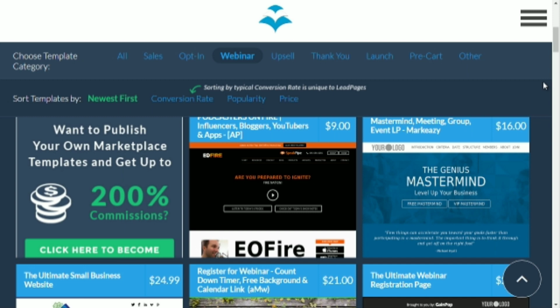But with Lead Pages, for example, it does offer a countdown timer on some of these, but you're not really going to be able to integrate Countdown Monkey with it. So you're going to have to use something like Optimized Press or something WordPress based or even HTML based to utilize the Countdown Monkey. But I just wanted to show you some of these templates to show you what you're looking for.